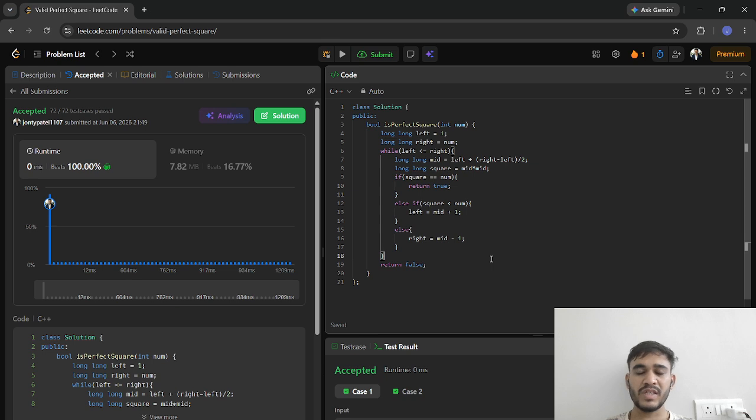One important thing to notice here is why did we use long long instead of int? Because mid times mid can overflow for large numbers. For example, if mid becomes large, the multiplication may exceed the integer range. So to avoid overflow, we use long long. This is a very important interview point.